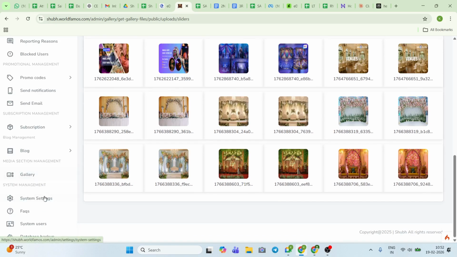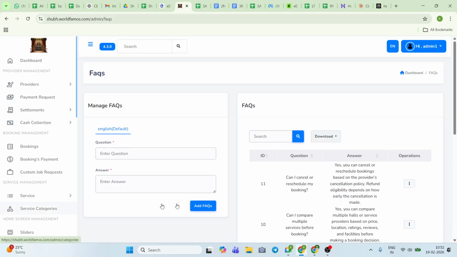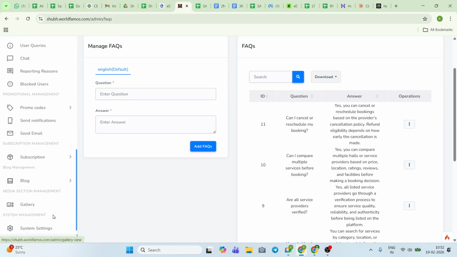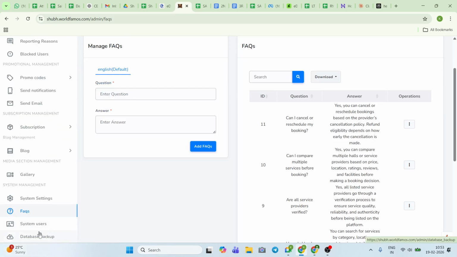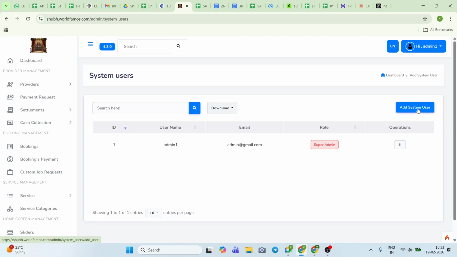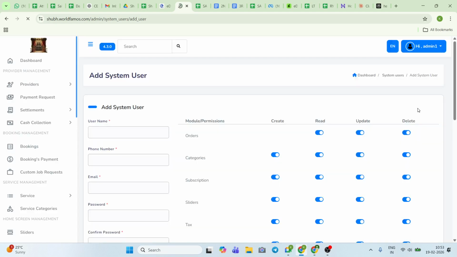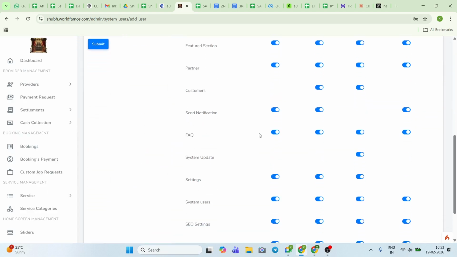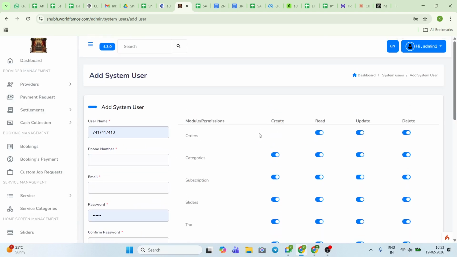And finally, system management. So this is a development part. The system setting, FAQs, actually FAQs also you can manage. The system setting is the development part. FAQs you can set as an admin, frequently asked questions. And again, system user, database backup, we don't need to modify. Why? Because this is the heart of the application. System users, in the sense role management. You can add an employee, you can give the permission module. Clear? So this is the thing.